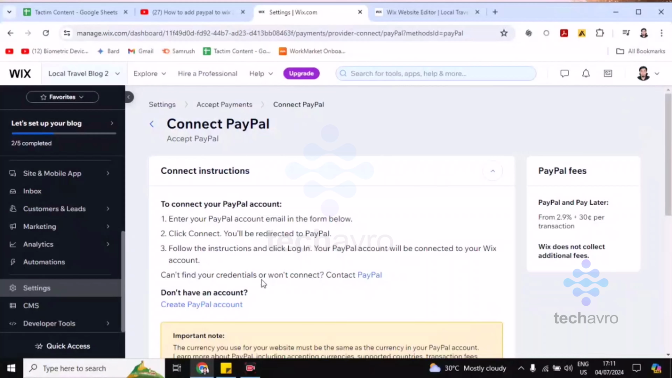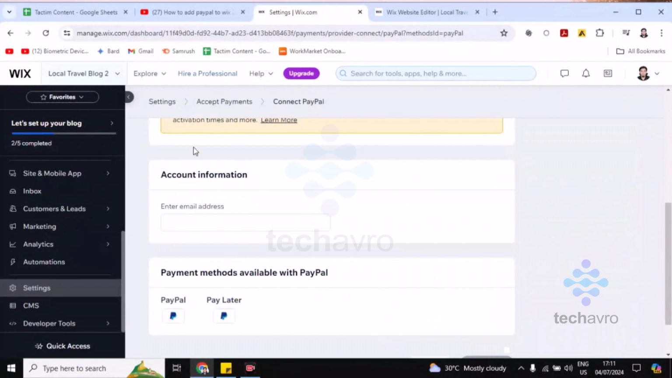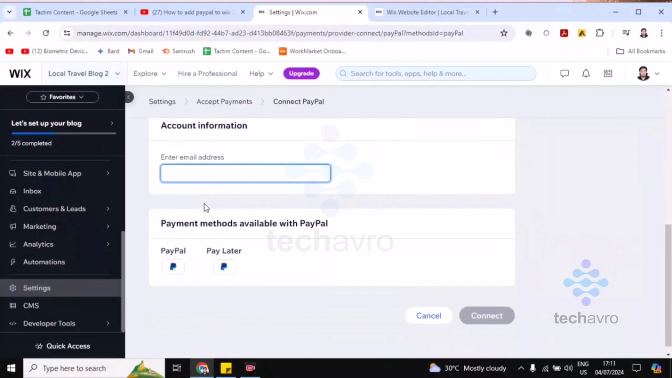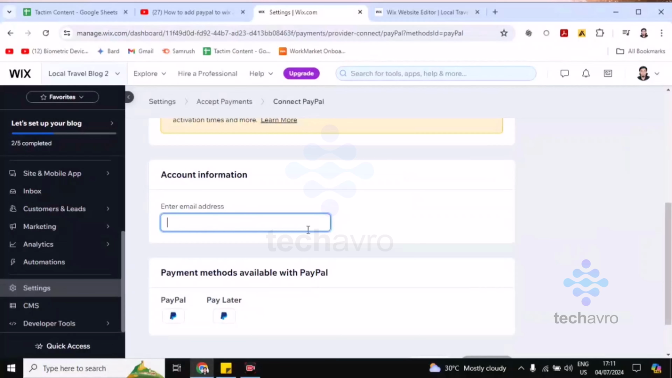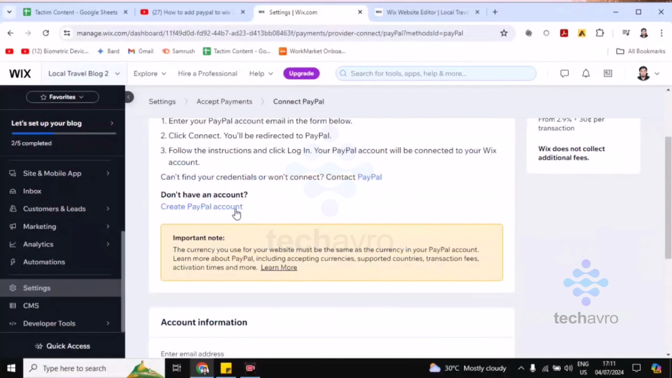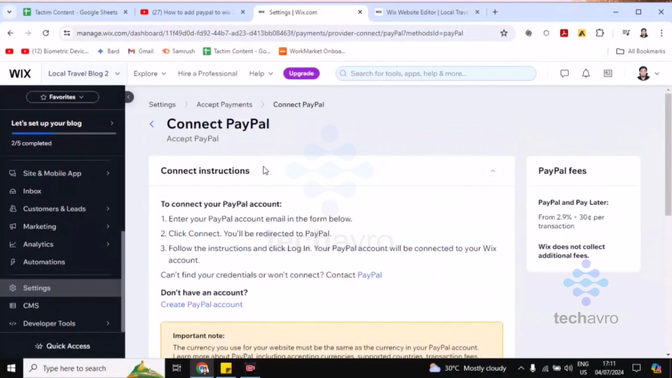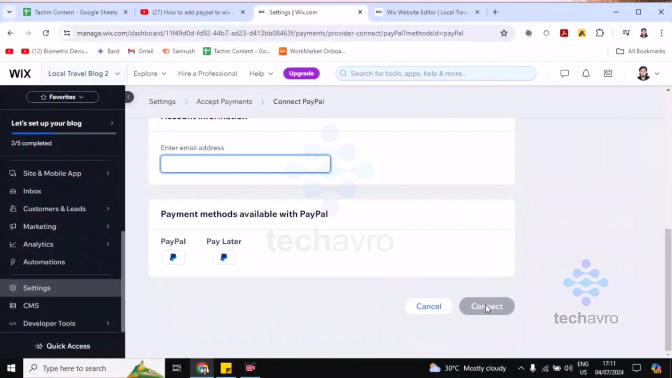Then you can see here the PayPal instructions. Read this carefully and do it accordingly. After that, you can see here your email address. You have to put here your PayPal email address. Then you can see here the payment methods available with PayPal. Then you can click on connect. After filling in all of this form, your email address and these instructions, you can click on connect.